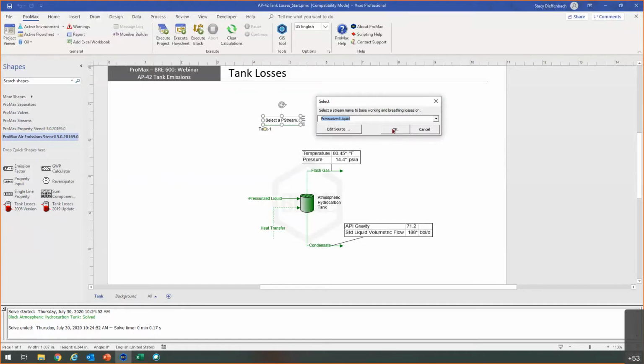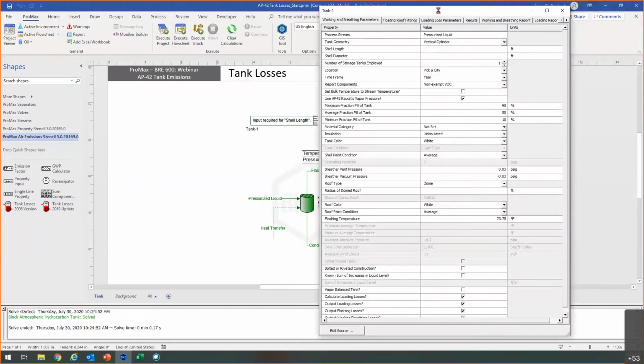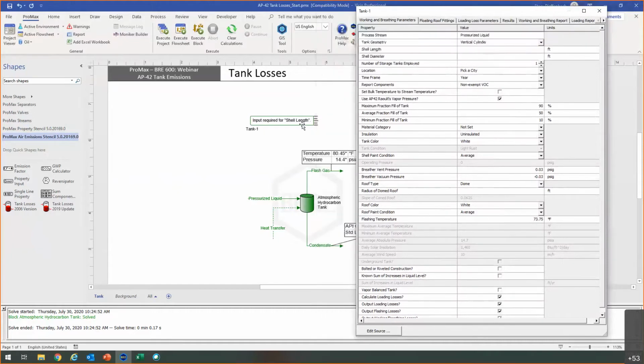Then we'll say OK. And then it'll bring up some information that we can put in about our tank. If you notice on the flow sheet in that message box, it will tell us what we still need to specify. As we specify more information, that message will change. And once we have everything, it'll be happy and we'll be able to solve it. But if you can't get it to solve, can't get numbers to appear, take a look at the flow sheet and it'll tell you what is still missing to help you out.